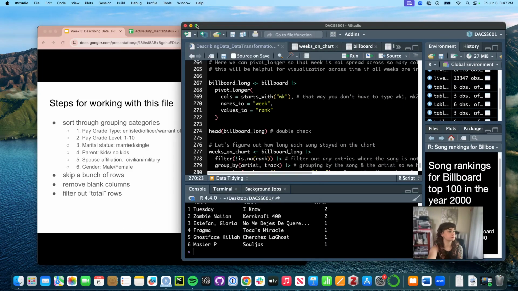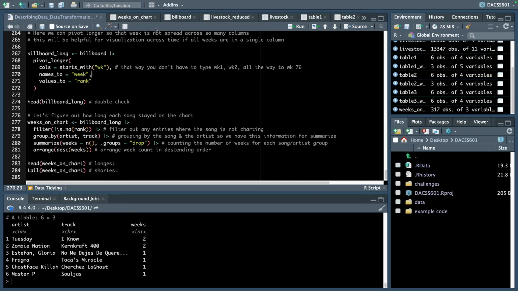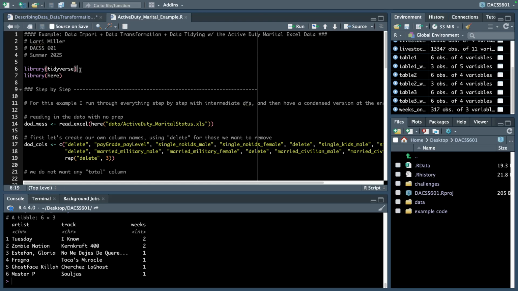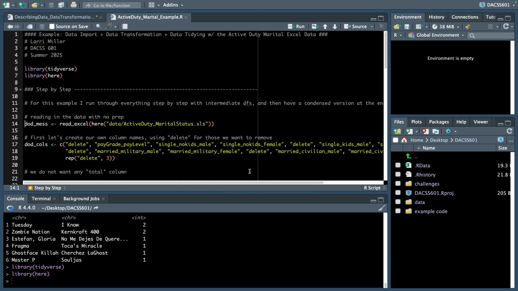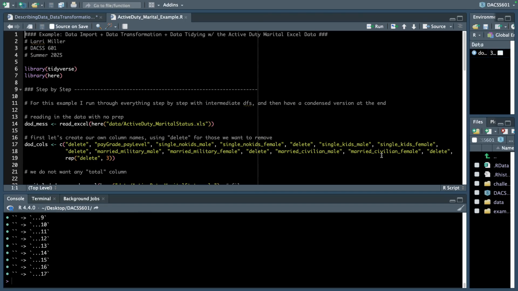Moving back to my script, let's pull up the ActiveDuty Marital example, and I'm just exiting all of the different data frames that we created. So moving here, we're going to use tidyverse, and we're going to use the here library. For this example, I'm going to run through everything with just intermediary data frames so that you can play with the difference. You can run it and see the difference between them. And then at the end, I have a condensed version that does everything at once. So let's look at what happens when we read in this Excel file as is.